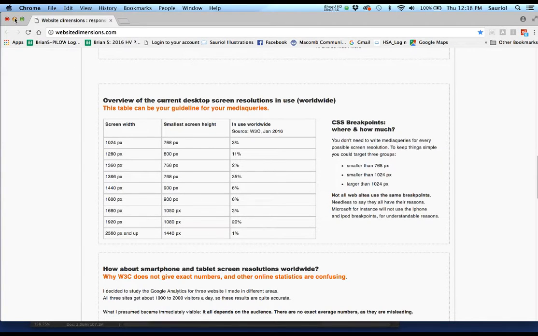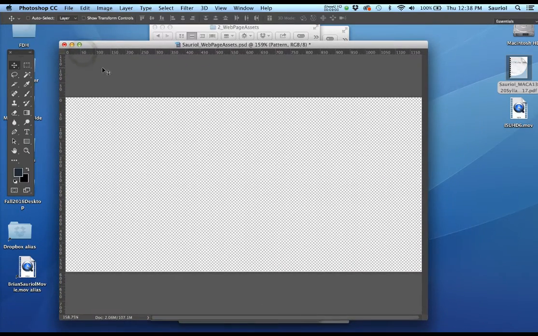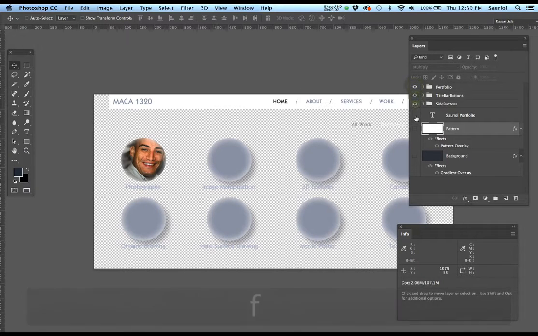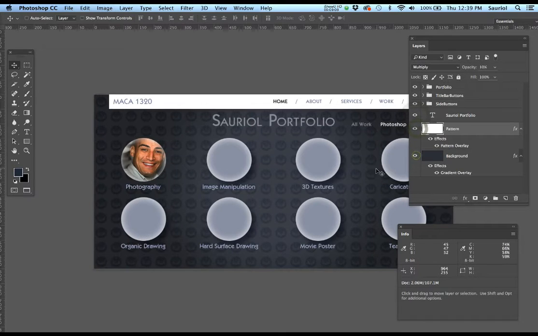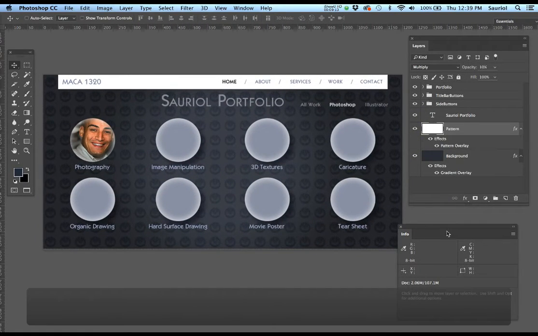So let me minimize the screen, go into Photoshop and start a brand new project. Let me hit the F button and the Tab key so I can show you this is the finished one. If I have to refer to it, I'll put everything back on, so I'll just go back and forth to this, okay?